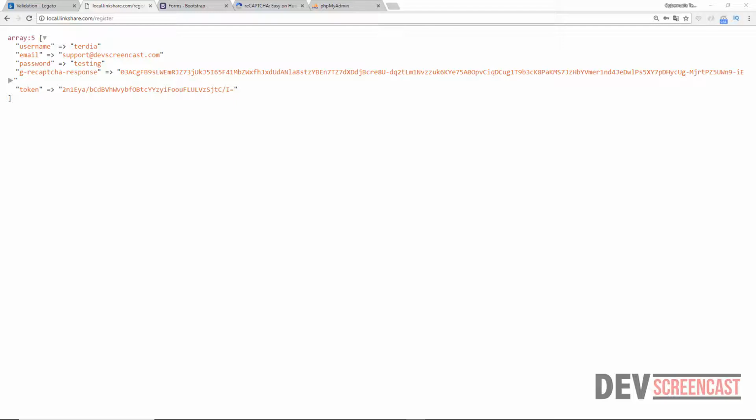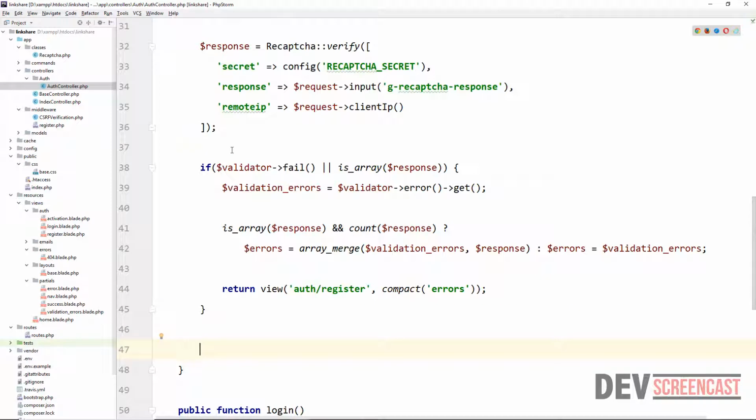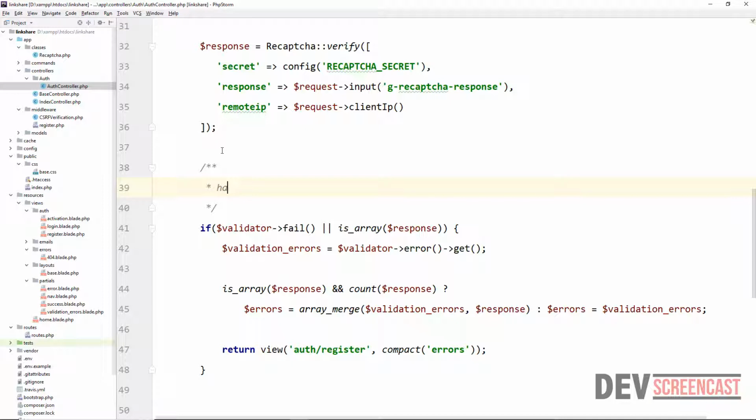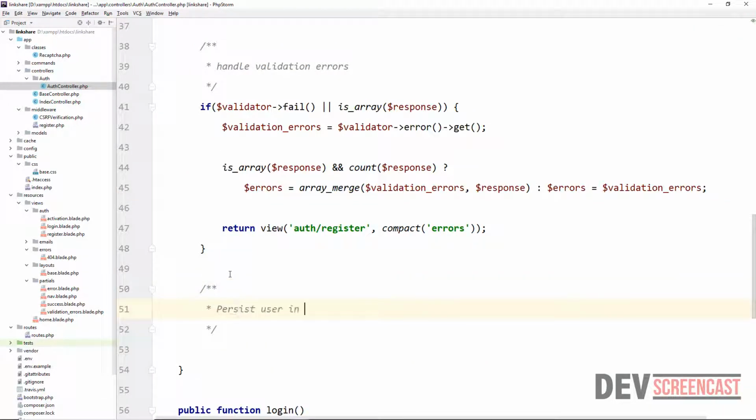In this lecture, we are now ready to write the functionality to persist the user's information into our database. So the very first thing we want to do is to get back again to our text editor and continue from where we left off in the last lecture. So right now our validation is successful, so let's just put here undo validation errors. And then right here we want to persist user in database.